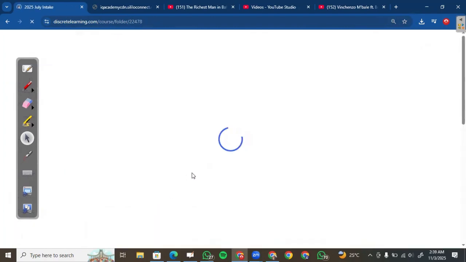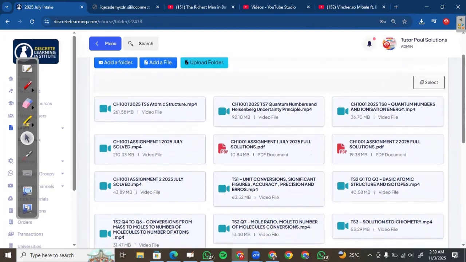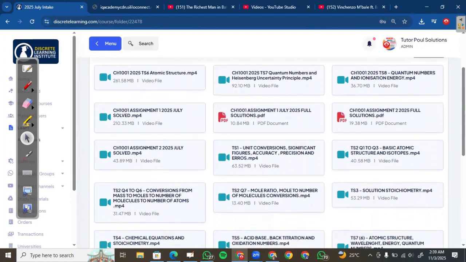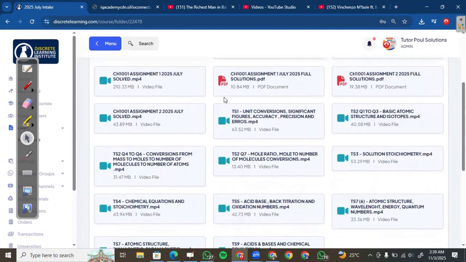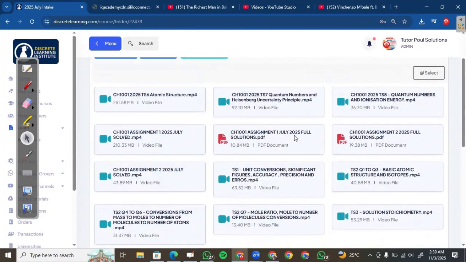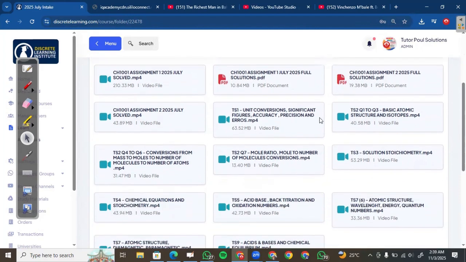When I go in this folder, I'm going to find the video solutions to all the tutorial sheets that we've had so far. These are the tutorial sheets here as well as the assignments. For the assignments, we have written solutions for assignment 1 and assignment 2, plus the video for assignment 1 here and the video for assignment 2 there. And then there are the tutorial sheets. This is 1, and this is 2. Tutorial sheet 2 is divided into 3 parts: question 1 to 3, question 4 to 6, and question 7 here.